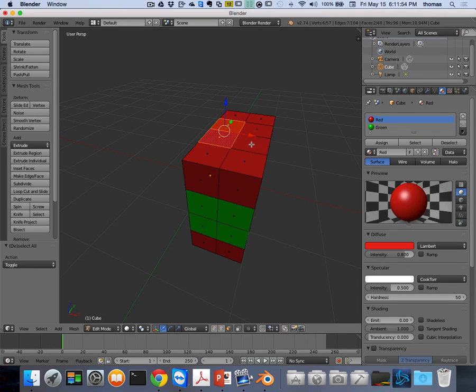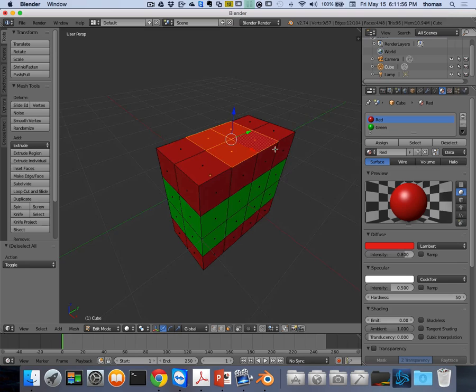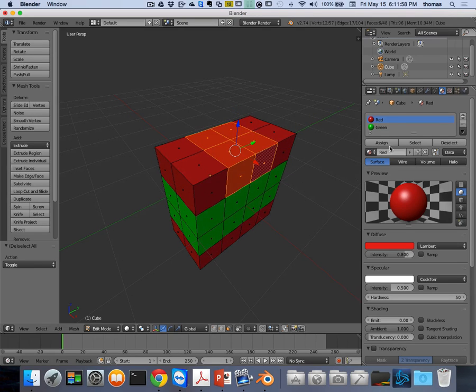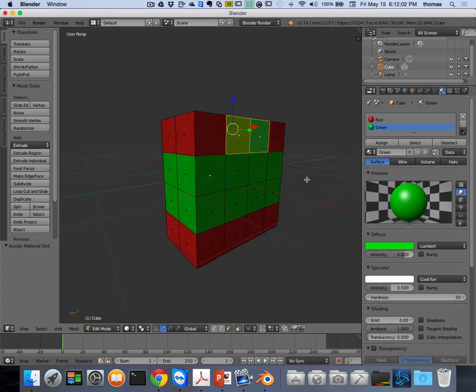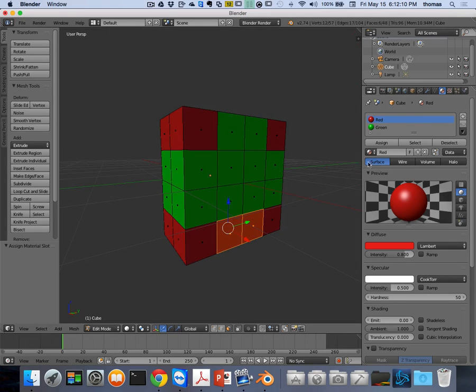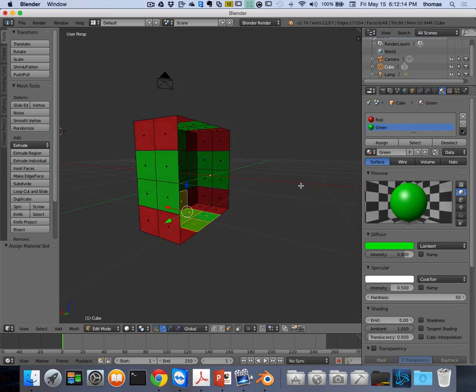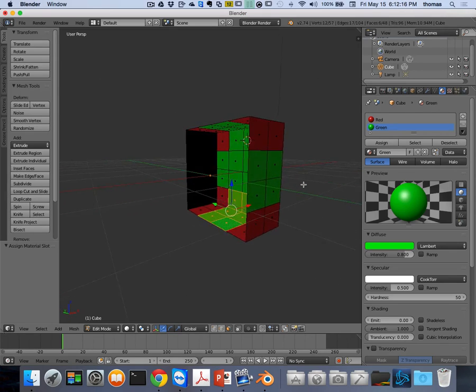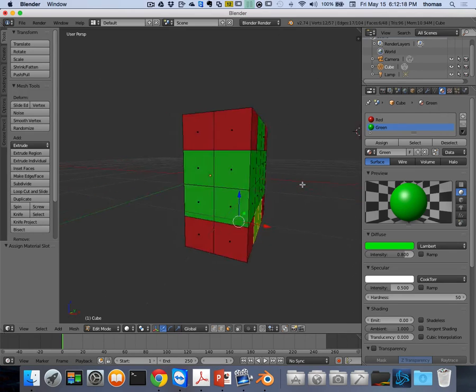So right click, select all the ones on the top, right? And the ones, these faces here, click green, and then click assign. Same thing with the ones at the bottom, right? So click these faces here, and the ones on the bottom, and then move it to green and click assign. And now my box has red and green Christmas colors, right?